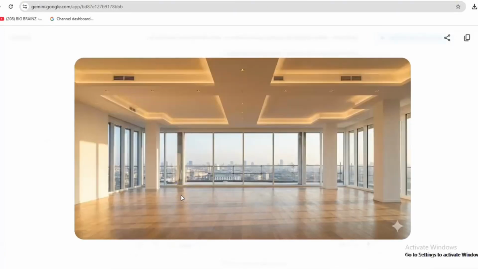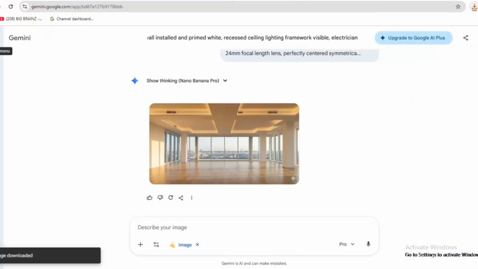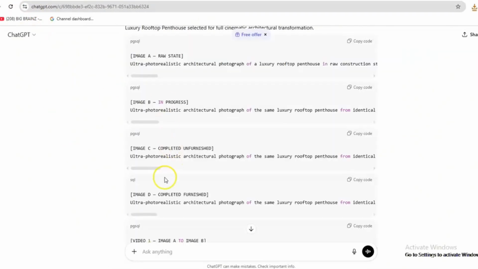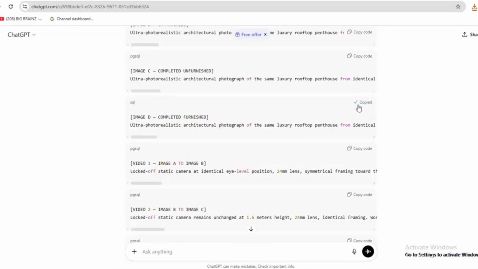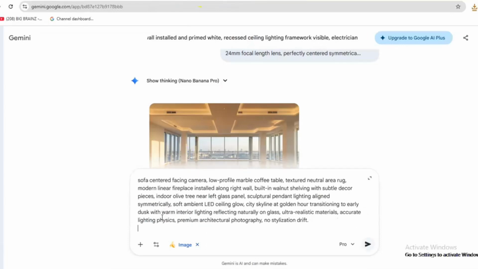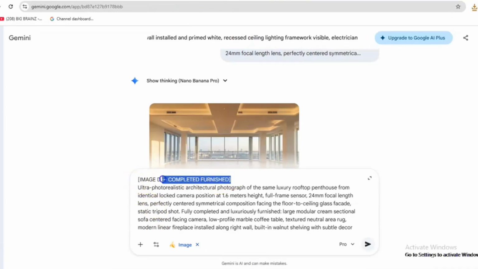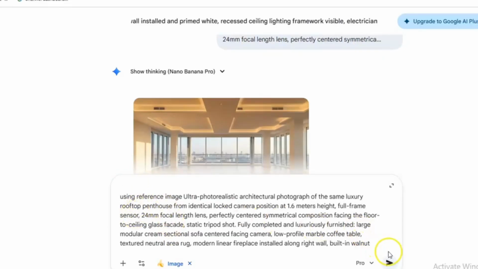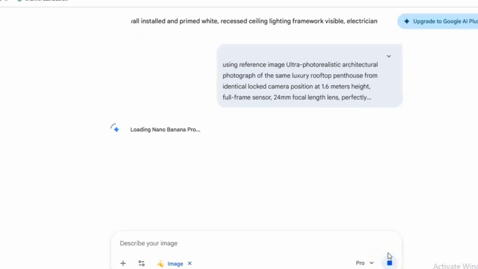And bingo, Nano Banana Pro has generated our completed but unfurnished frame of our video. So you go ahead and download this now and head back. Now I will show you practically the technical directive I was talking about. So copy the image D, which is the completed furnished, then head back to Gemini. Now paste this prompt and then just copy this over, clear this out and input. So after adding the "using reference image," smash it and let us see what Nano Banana Pro generates for us.